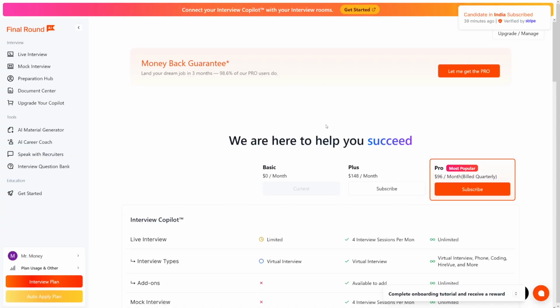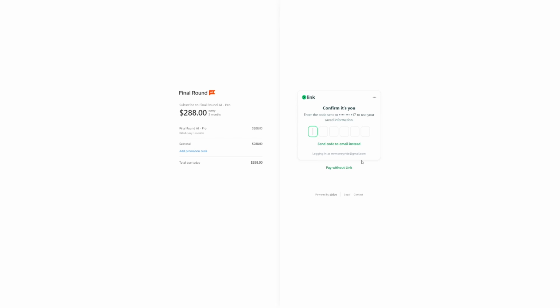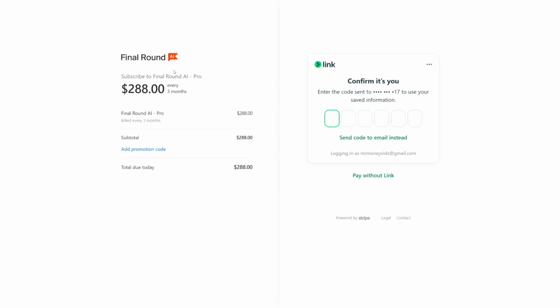And this is your dashboard here, and if you're going to click on Let Me Get the Pro, I just want to show you the pricing. It's actually really expensive, though. It's $288 to use on a three-month basis, right? So every 3 months, you're going to pay $288.